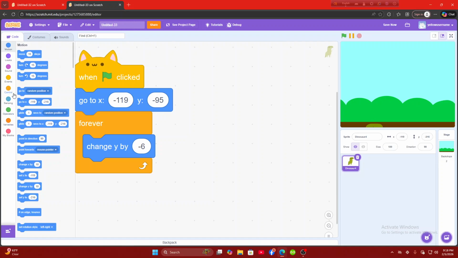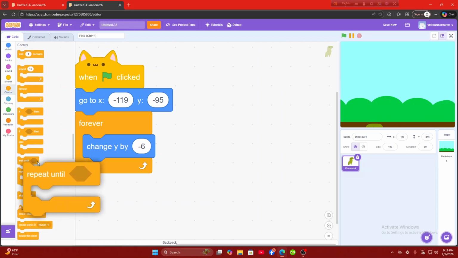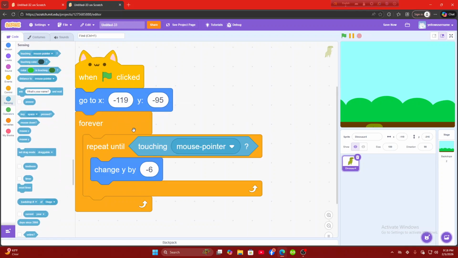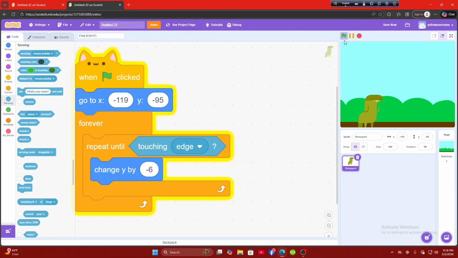So to do that, let's just go to controls, drag a repeat until block. Now let's go to sensing. Just drag touching mouse pointer, click on mouse pointer and change it to edge. So let's see. Our gravity should work. Place it up. As you can see, it goes down. Wow, our gravity works so smooth and fine, right guys?